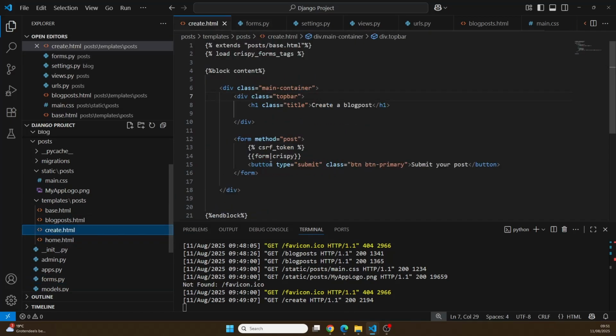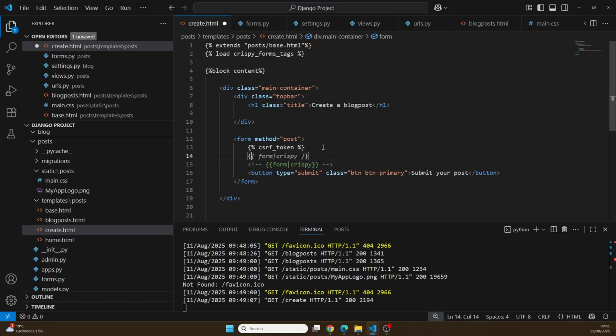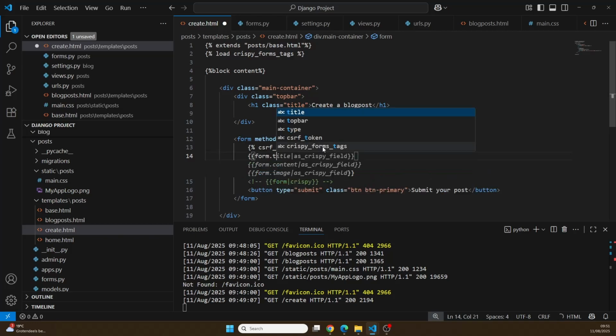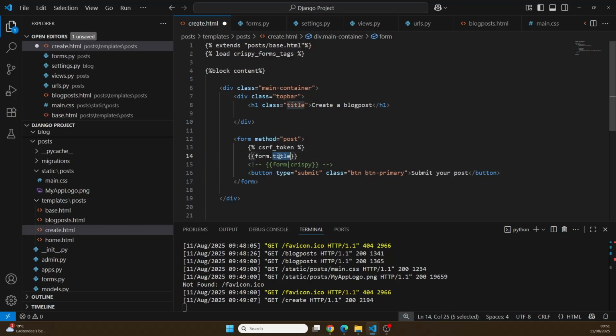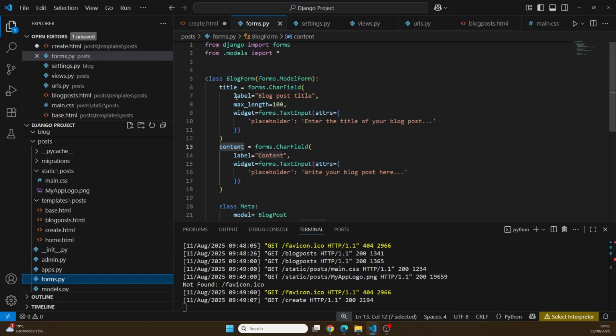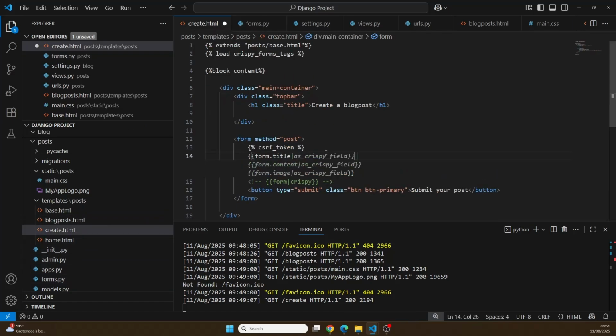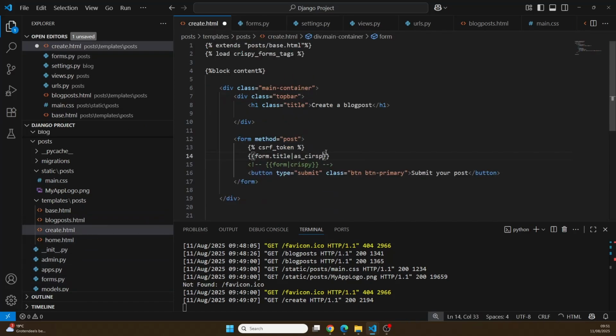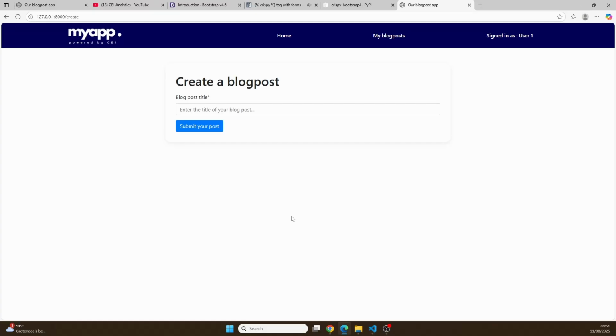So if we go to our create.html file, we can just comment out this form section right here because we don't really need it. And to render a form individually, we can do two times the squirrely brackets, but then I do form dot and then do the title like this. So we set the actual name of the form in the forms.py file. So right here. And then we can do the colon again, and we do as underscore crispy underscore field.